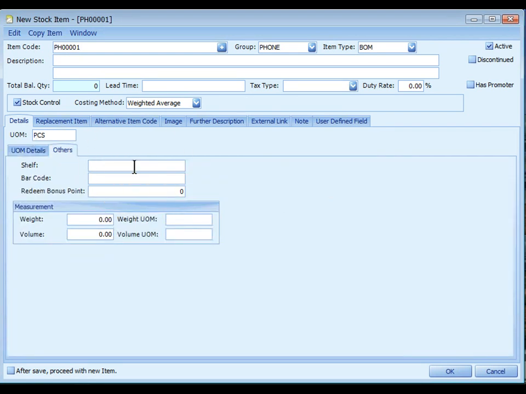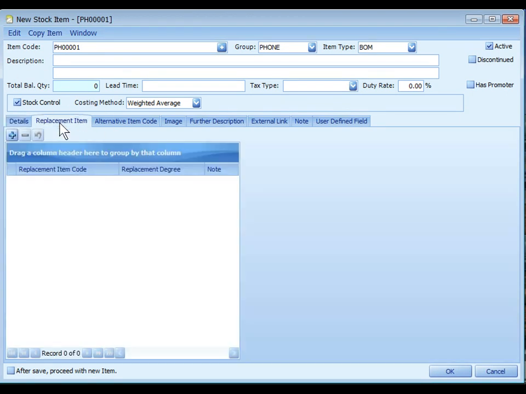Shelf is for you to key in the number or the name of the shelf where this item is stored. Barcode, you can scan the item barcode here if any. Redeem bonus point is used in bonus point module. Measurement is used in landing cost module. Click on Replacement Item tab.